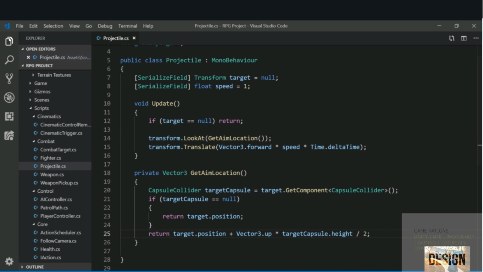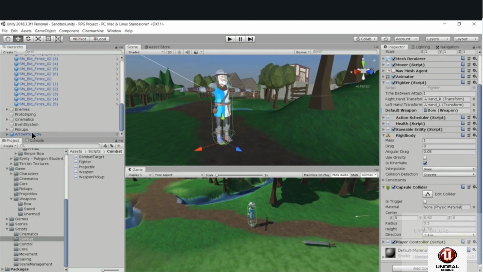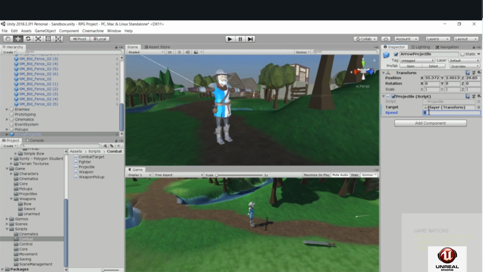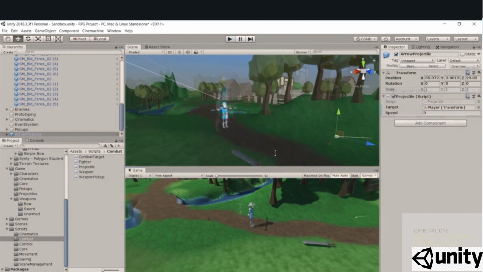Okay, now let's save that, jump back over into Unity. We've got our projectile here. I'm just going to turn the speed of the projectile down again so we can see it in slow motion. Make sure we know exactly where it's going. Put it down to 3. Click on play. And we'll see where the arrow... Bam! Right in the guts. Okay, pretty happy with that.